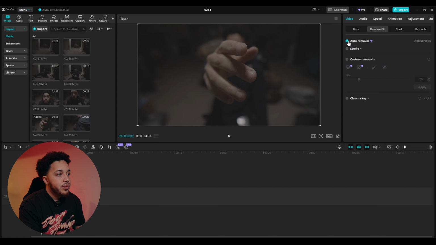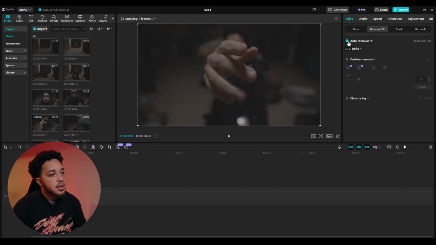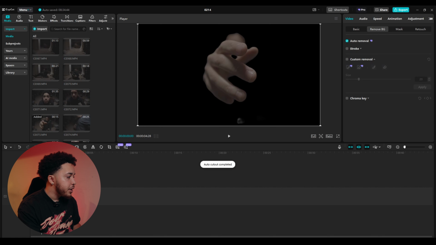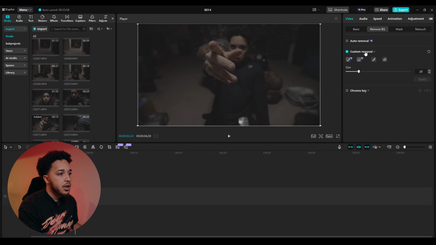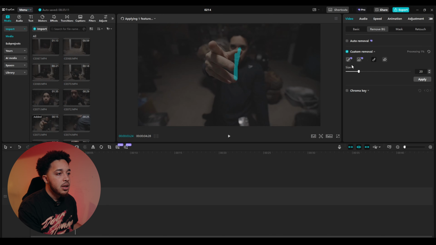You go on this, click auto removal, and then boom, we have a basic auto removal right here. As you can see, I'm in here and you can see a little bit of the couch behind me, so that sucks. I can also do custom removal, so if I don't want to do auto, I can do custom. And usually you can do a brush with this and select something, or you can do this smart brush, which will snap to things, but that is in the pro version.